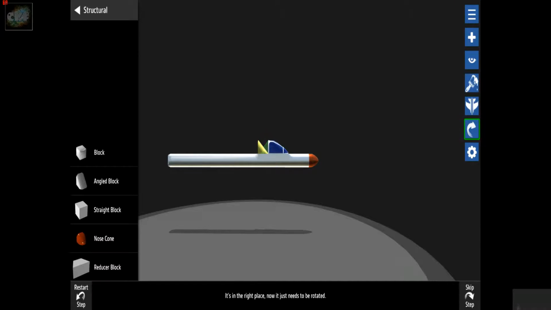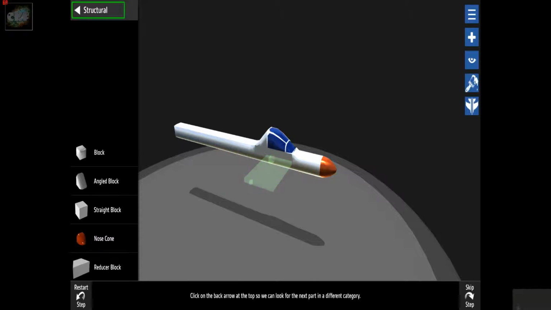But it's not putting it exactly in place the way it should, so we need to rotate it, which is over here on the rotate side. And so we'll go ahead and rotate it around. There we go. Now we need to start building our wings. And so now that was the structural part.